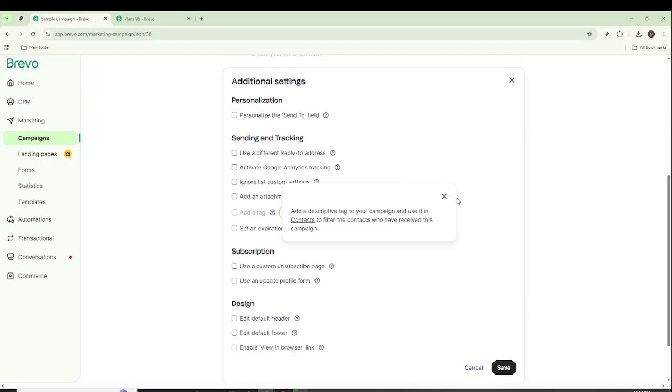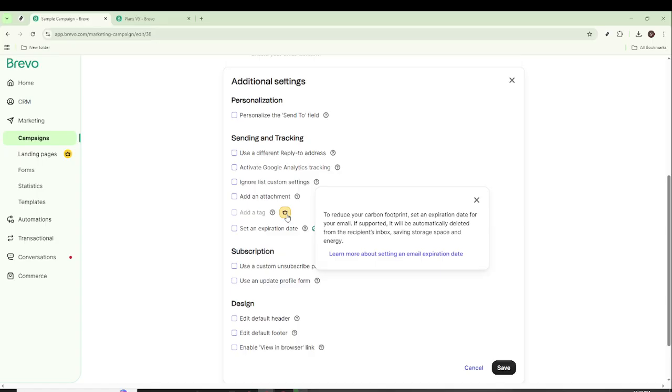If you click the tag field and Brevo prompts you to upgrade, that means tagging campaigns is restricted on your current plan. In that case, you'll see an upgrade option. Selecting that will guide you through plan details so you can decide whether you want to enable tagging. If you do have access, add your tags now, keep them consistent across your team, and avoid duplicates or misspellings to maintain clean reporting. A few quick tips as you work.